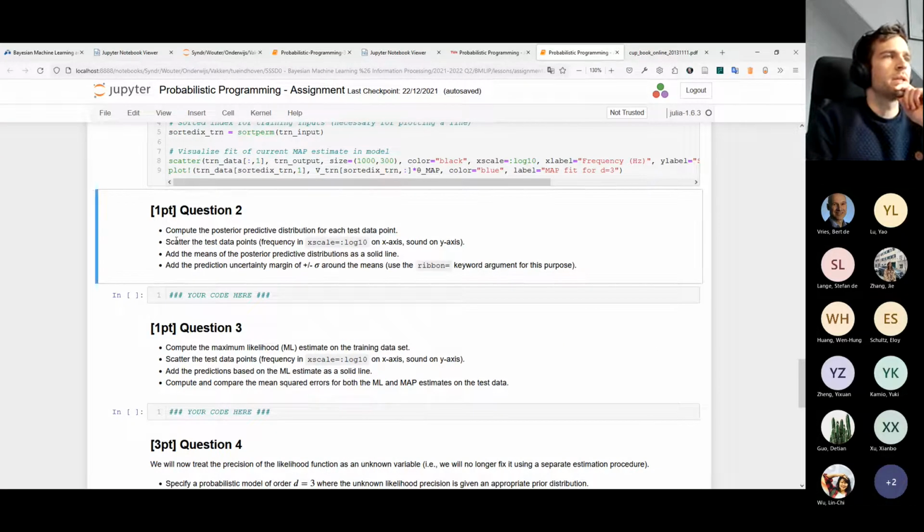Then there are some instructions for how you're going to visualize that posterior predictive distribution. You're going to first scatter test data points, and then add the means of that posterior predictive distribution as a solid line, and add a ribbon as a prediction uncertainty of sigma. That is your posterior distribution at every time step, and you're going to properly visualize that for the test data.